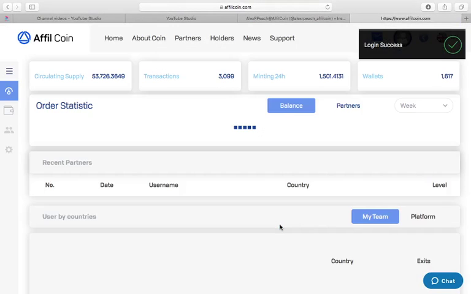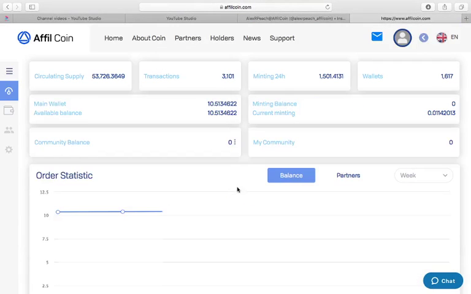Okay, now the first screen that we're going to see after we log in is our dashboard. Right here you can see everything that's going on. You got information about Affil Coin up here, the number of transactions, the mintings, and the wallets that have been made. Okay, so we can see right here in my main wallet I have 10.5 coins.